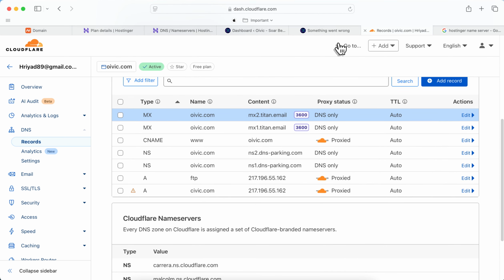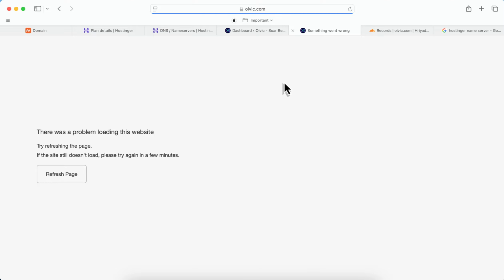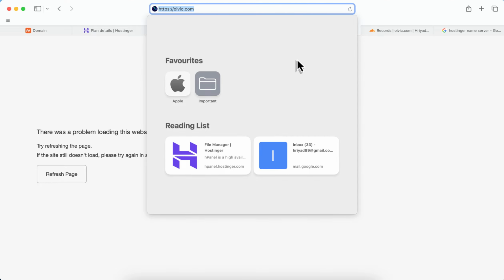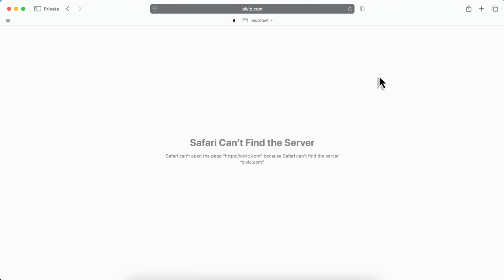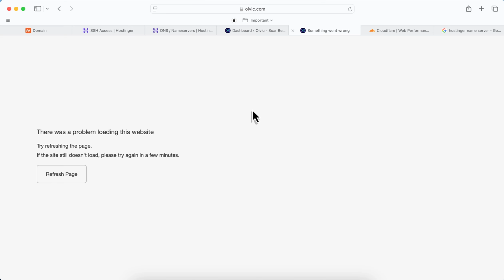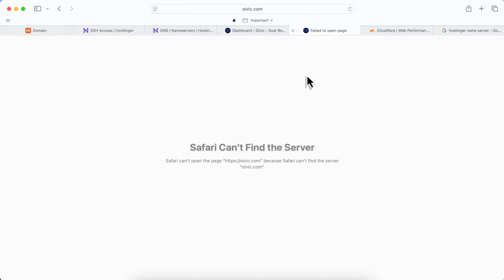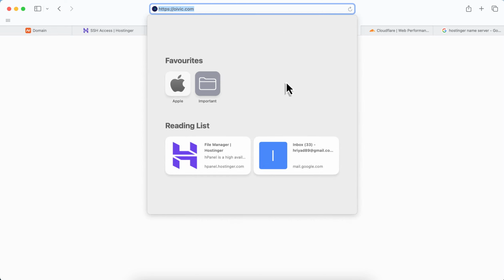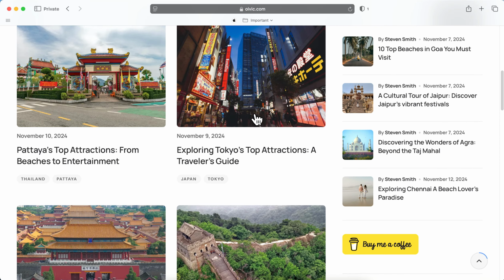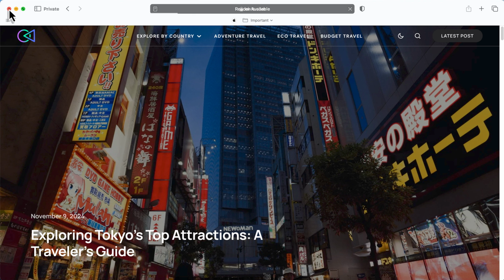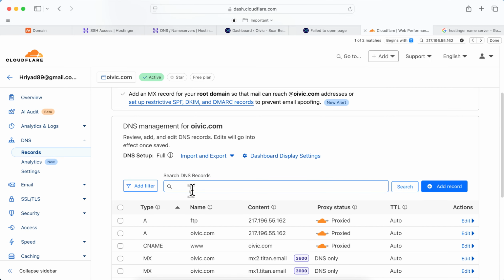Let's check the website. If I reload the website, it's still showing an error. Let's copy and check in incognito mode. Okay, we need to wait a little bit, then it will fix. Now I'm checking about 20 minutes later. Let's reload the website. It's still showing an error. If I copy and check with incognito mode again, see, the website is working perfectly now. So we can fix this issue by changing this DNS.